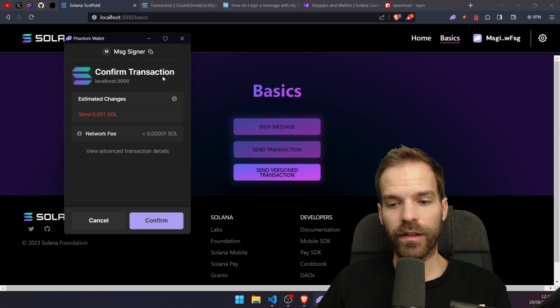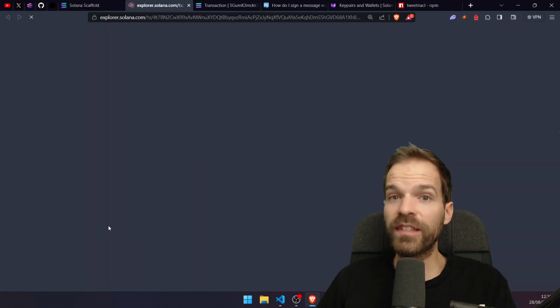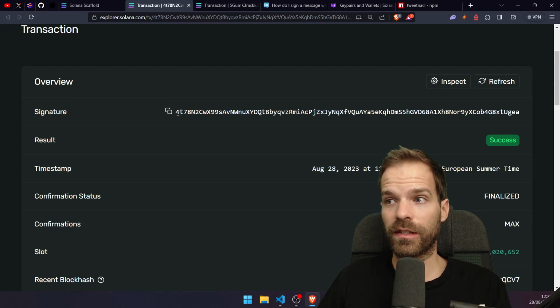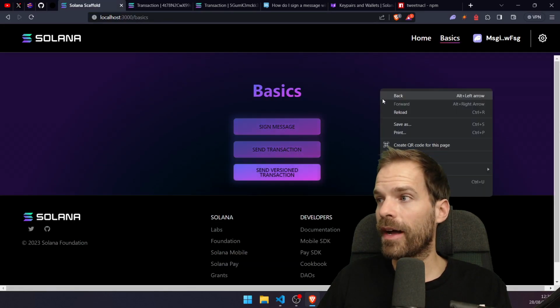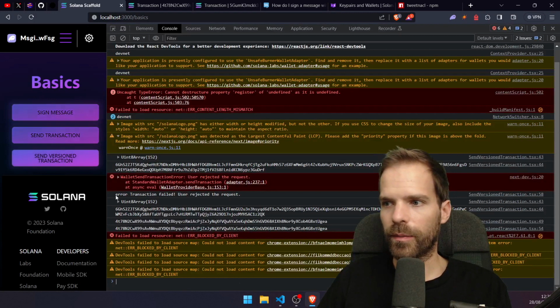Yes, so a normal confirmed transaction as we know it, I can confirm it and then it will actually perform that. And I will get a signature. There we go. And this now actually hit the cluster and I can find it on Explorer. That's an actual transaction with that signature, 4T78. Remember that.